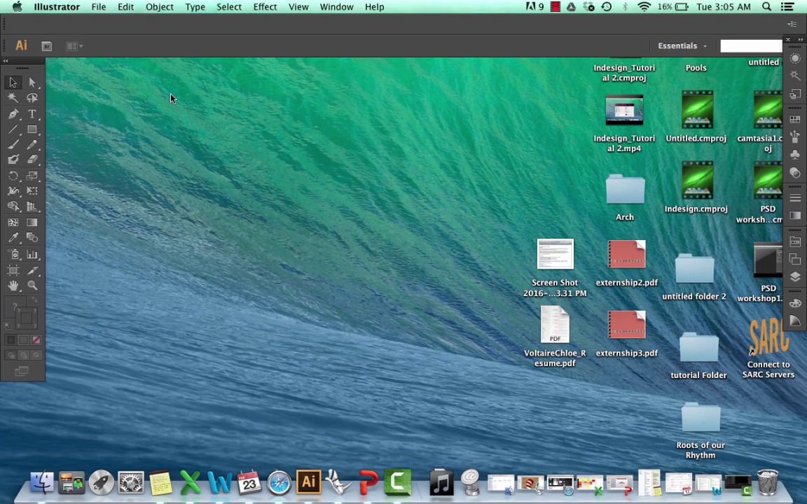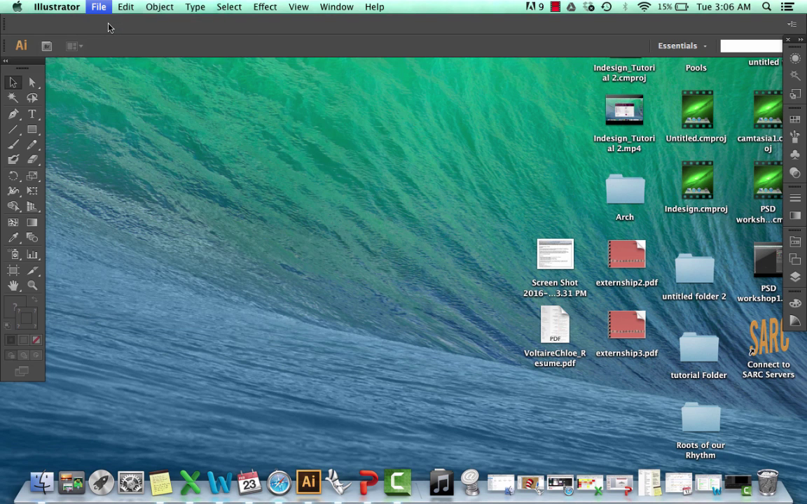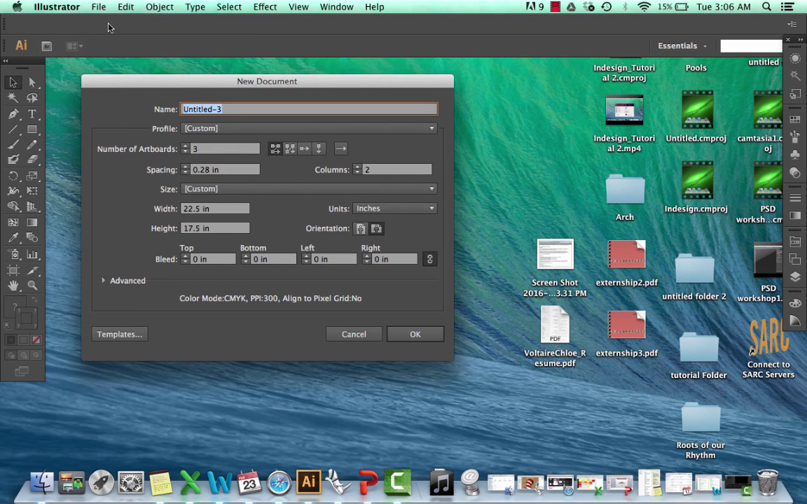This video will be a complimentary video to the 104 tutorial of Illustrator. And so to open a new file, you can click on File, New, and this window will pop up. You can change the name of the file, Project 2.